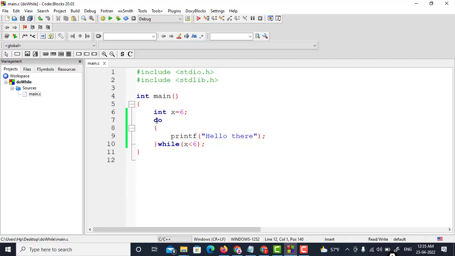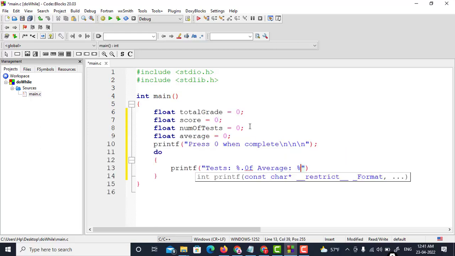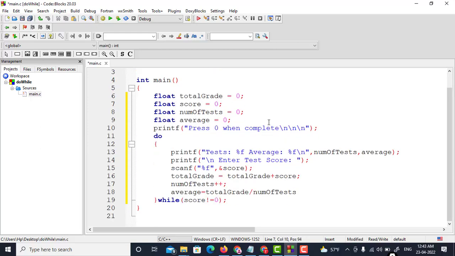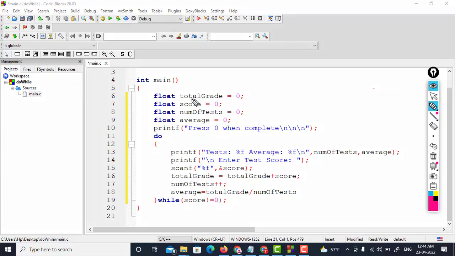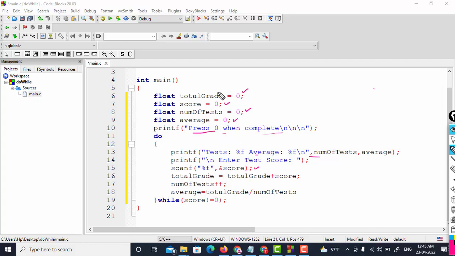For that, I have to build up a program. I will explain what is happening in this program and why I am using a do while loop here. Basically, this is a real life example of the do while loop. First of all, I am initializing total grade as 0, score as 0, number of tests as 0, average as 0. Let me write this one by one.